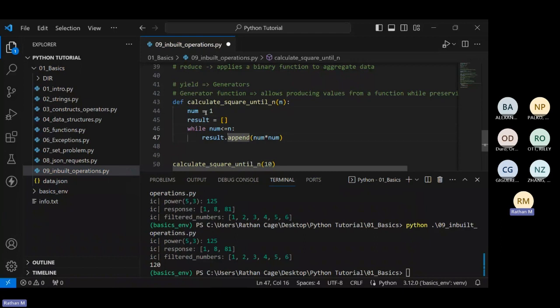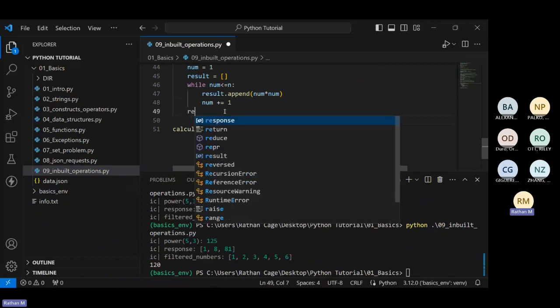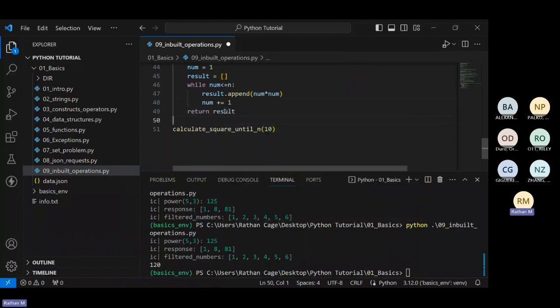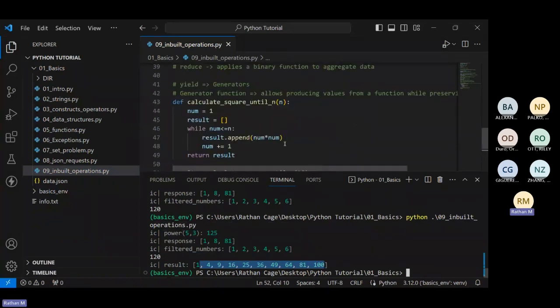We calculate squares of each and every number starting from 1, as long as the value num, which is initially 1, is less than or equal to n. We calculate the square of it, add it to result, and then we increase num by 1. Once this entire operation is done, we return result. So whatever is the result that we store, we can print here. When you run this, you get to see result is the square of all the numbers. A pretty simple function, right?